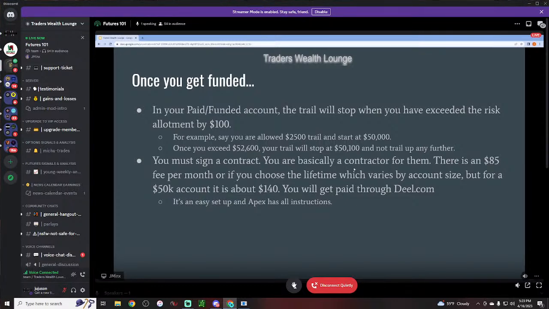Also, once you pass, you're going to get an email from Apex and you just follow all the instructions in there. You must sign a contract because basically you are a contractor for them. And like I said, there's that $85 per month fee, or if you do a lifetime, you get paid through Deal. So Deal.com and Apex, there's going to be a contract you sign, and it's actually a really easy setup.